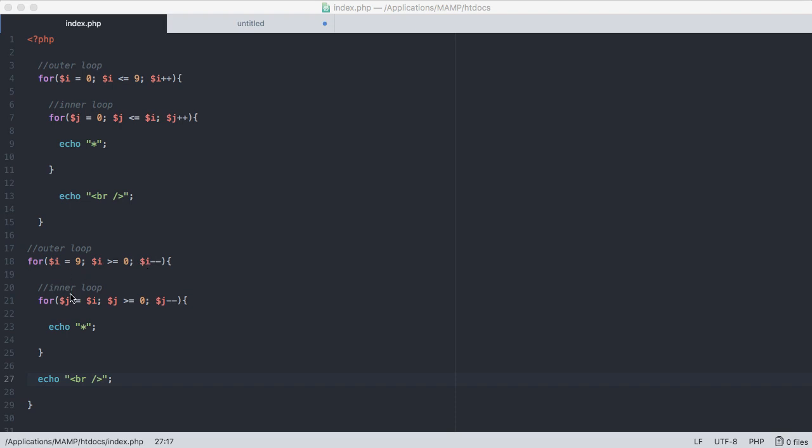row each time. For the inner loop, what we're going to be doing is starting with the number of asterisks equal to whatever this I number is here. So we're going to start with 9 asterisks, which is really 10, because we're going to 0. And then we're going all the way down to 0. That's why you see that this is for j equals I, because we're starting with whatever is equal to this number. Everything else is pretty much the same. The echo statement for the asterisk is the same, and the echo statement for the line break similarly is the same.